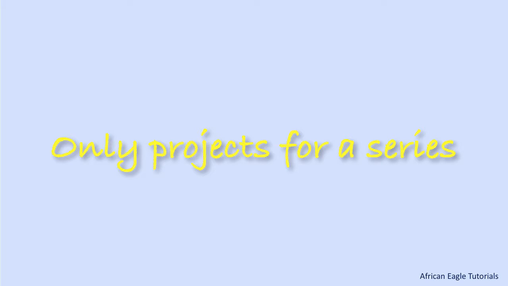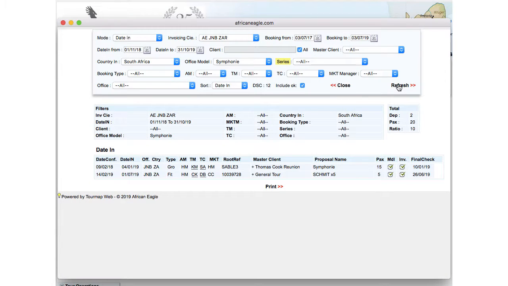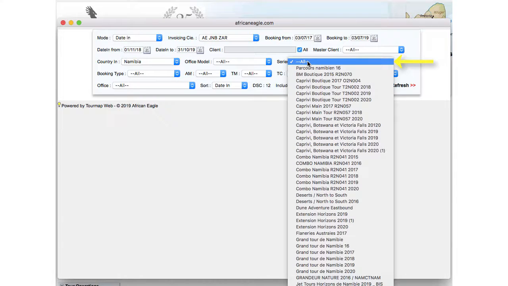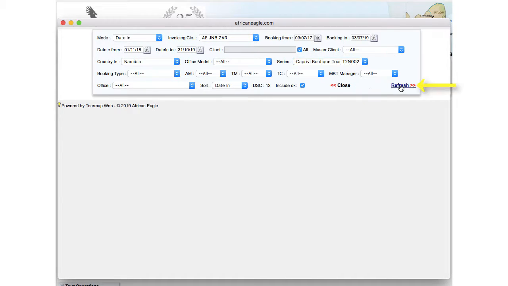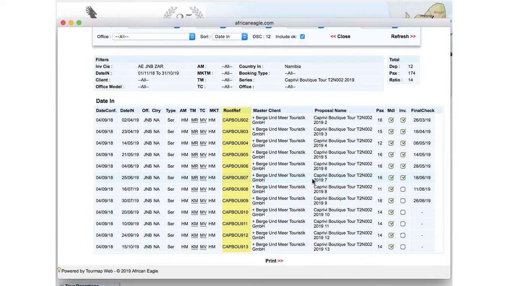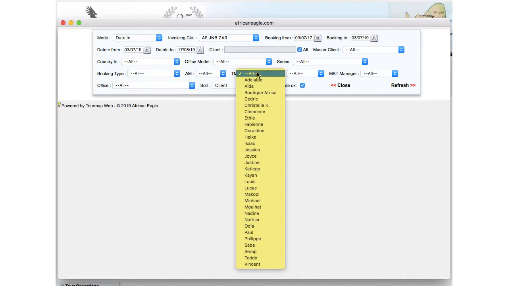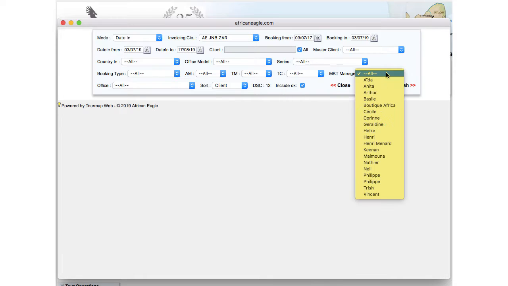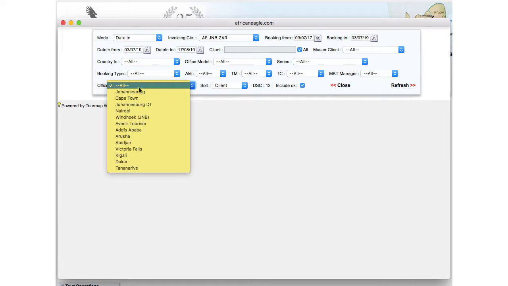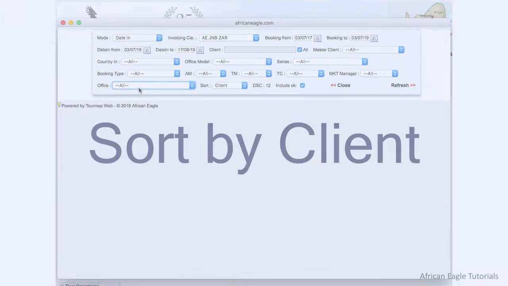Or a series to see only projects for that series. For example, in mode date in for Namibia, for Caprivi Boutique, click refresh to see all the projects for that series. It is also possible to filter on booking type, area manager, tour consultant, marketing manager, or office, depending on what you want to see.